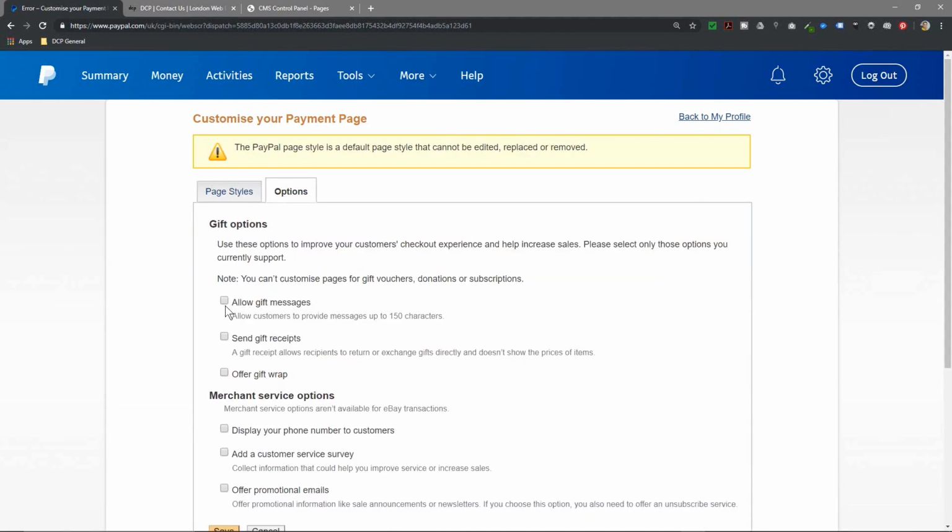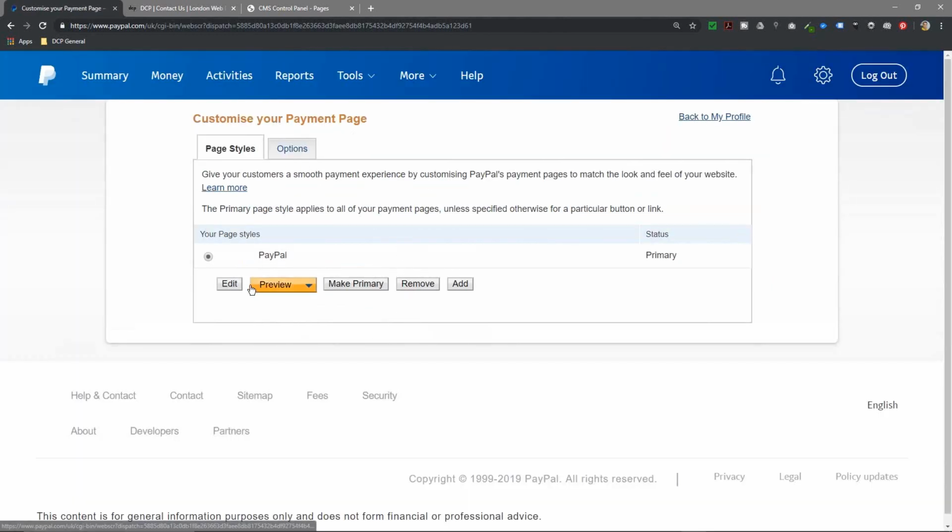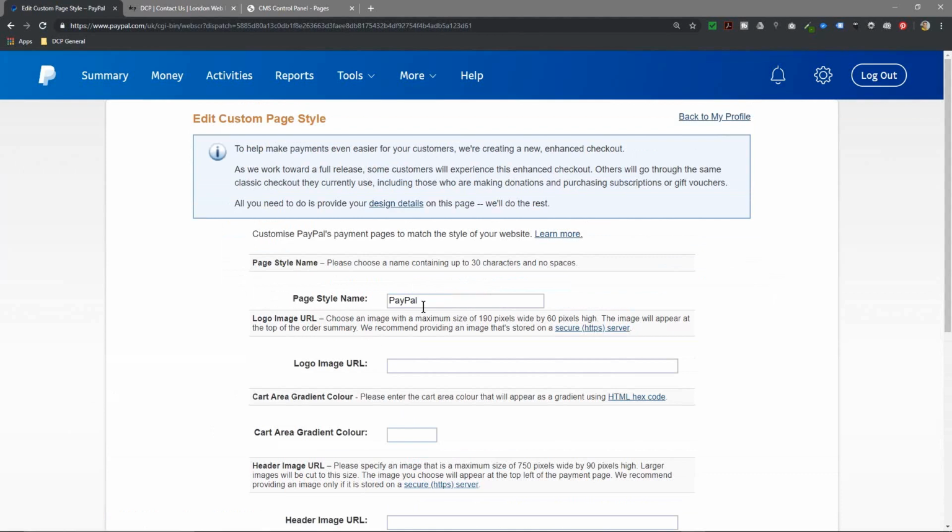Let's go into these options. Allow gift messages, send gift receipts, offer gift wrap, display your phone numbers. You can display your phone numbers to customers, add a customer survey, offer promotional emails. There's quite a lot of things to go through in there, so I don't feel I'm going to do that today. Maybe we'll look at this at another time, but we should be able to add one. Let's just try and add one.